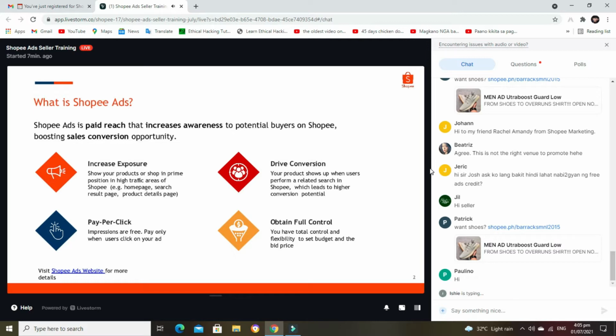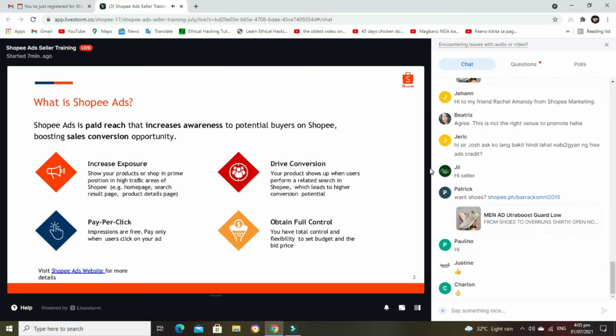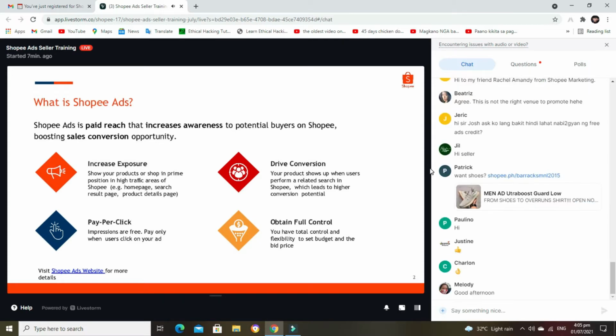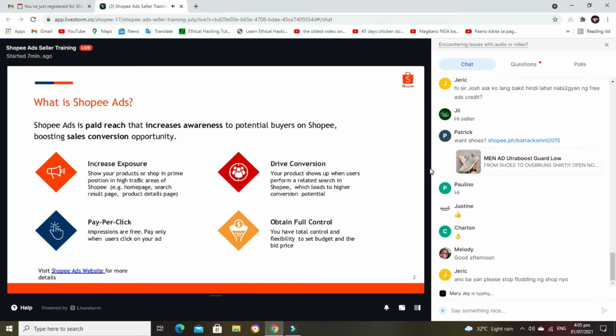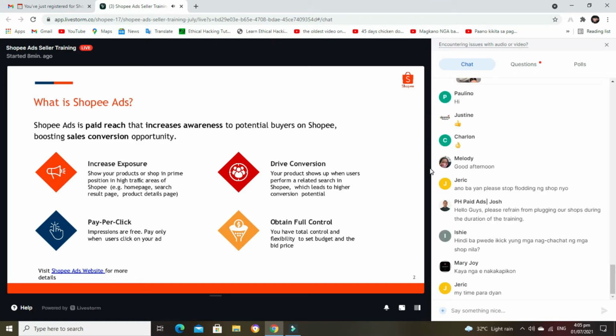Another advantage po is Shopee Ads works in a pay-per-click system, so impressions are absolutely free, and you would only have to pay when users click on your ads. A common question is, paano counted po ba yung mga fraudulent clicks? Let's say I have a competitor, tapos sunod-sunod niyang kiniklik yung ad namin. Counted ba yun? Shopee has a counter action, wherein if the system detects that a user is repeatedly or deliberately clicking the ad, it will not count the other clicks. It will only count 1 click per 10 minutes.